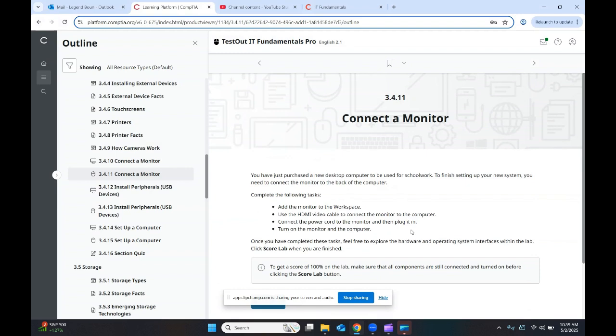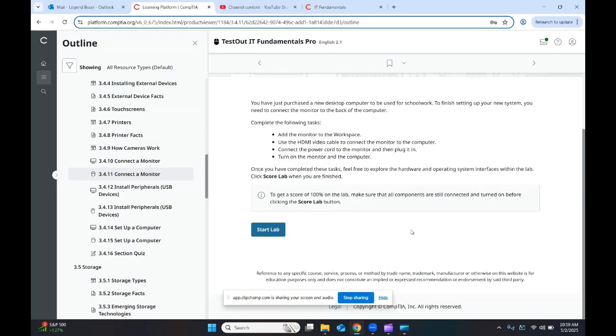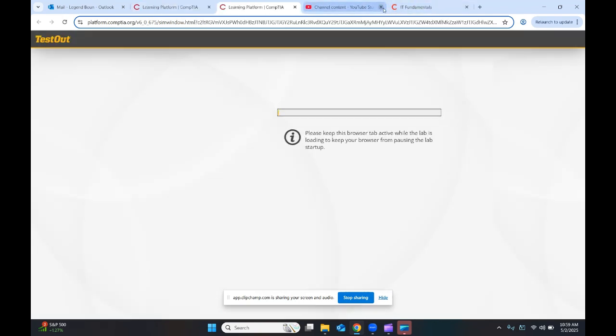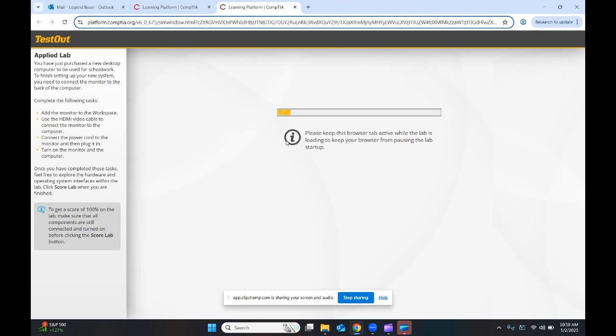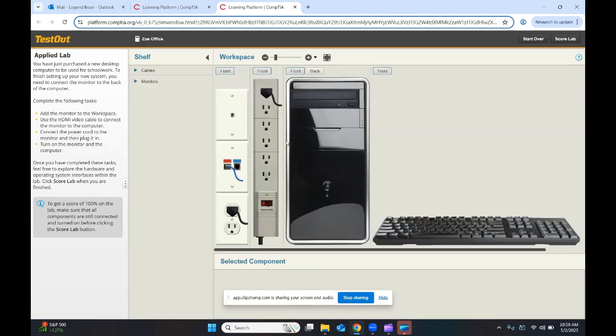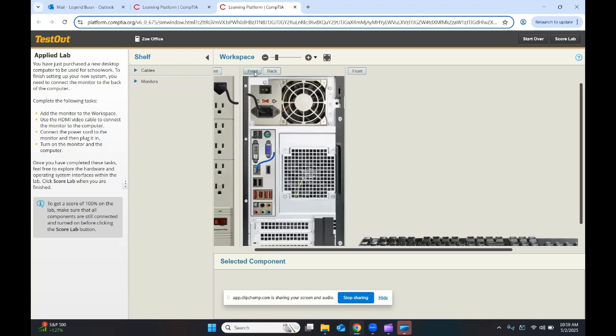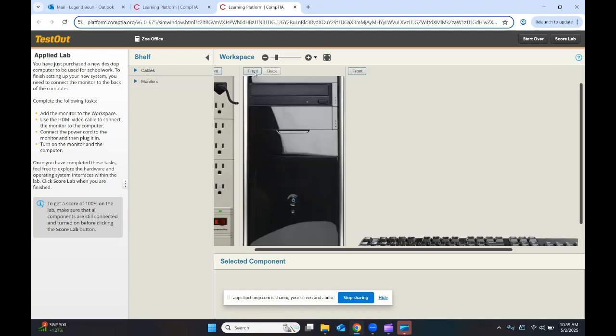Today we're going to be doing 3.4.11. It is connecting a monitor, and it should be fairly easy. Let me close out of this. I know that most of you could do this in person, hands on, but when it comes to the labs, it does get a little bit difficult. We have things hidden in the shelf here, and then you have to turn stuff around, you have to use these buttons.